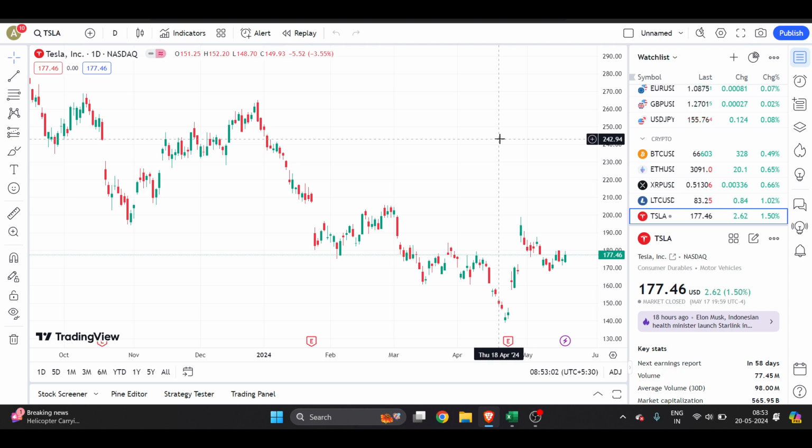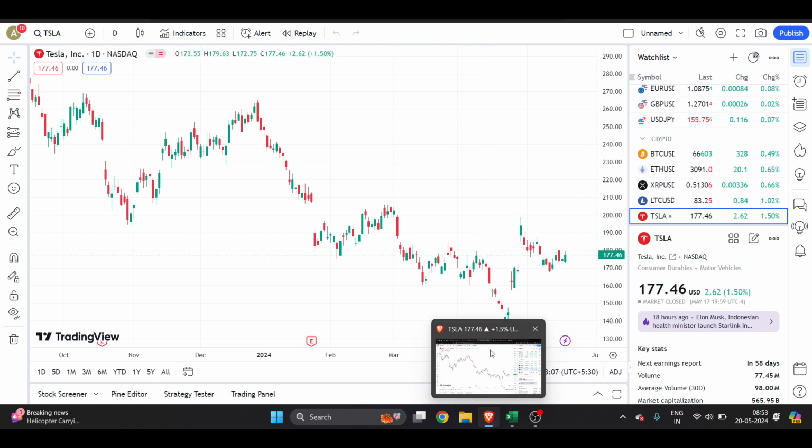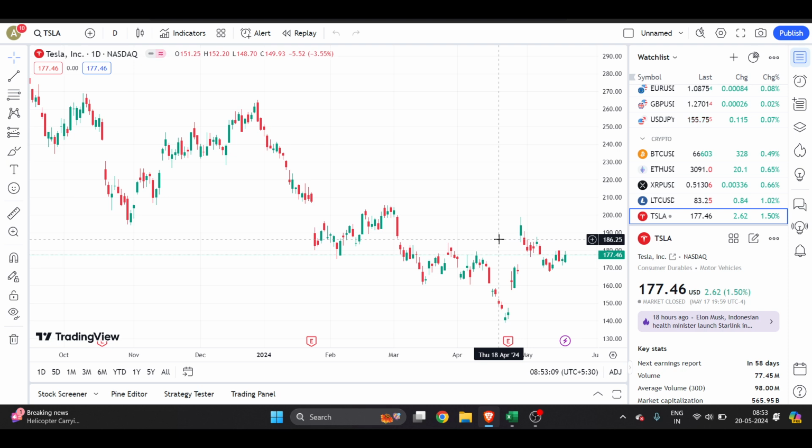And if TradingView is not working properly in one browser, you can change your browser. Right now I'm using Brave. I can just move to Google Chrome here and use it there. So these are the ways you can fix it, and I hope you found this video very useful.